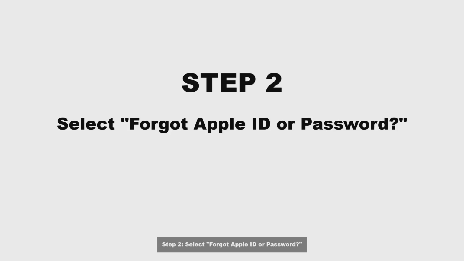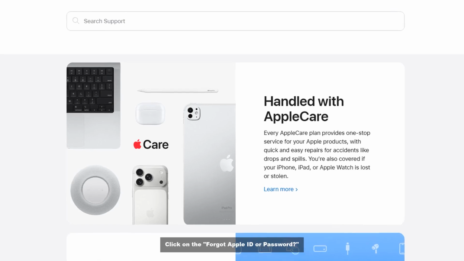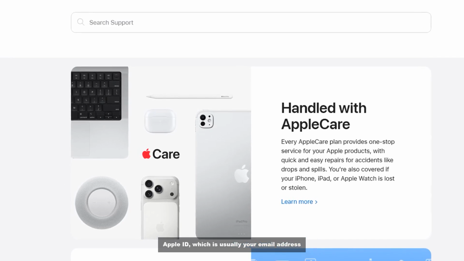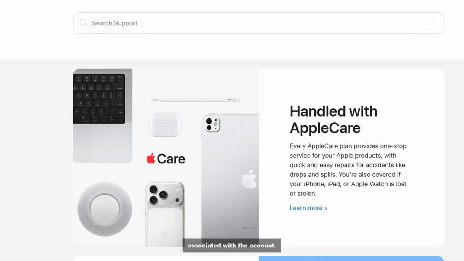Step 2. Select Forgot Apple ID or Password. Click on the Forgot Apple ID or Password link. This will prompt you to enter your Apple ID, which is usually your email address associated with the account.